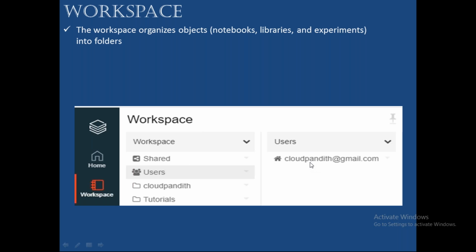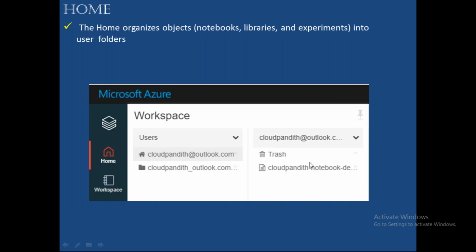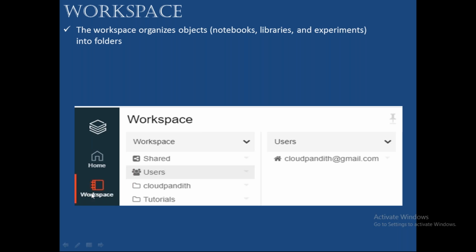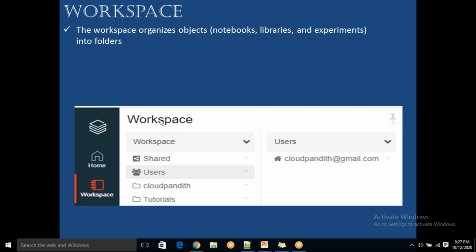Users means here, you have to compare between these two. Under users, whatever notebooks we have, that will show by home. See, home is highlighted here. If you go here, your workspace is highlighted. Why? Because under workspace, you will see all these folders, including all users. Okay, clear? These two are very important because these two will create a little bit of confusion. Otherwise, everything will be very easy.